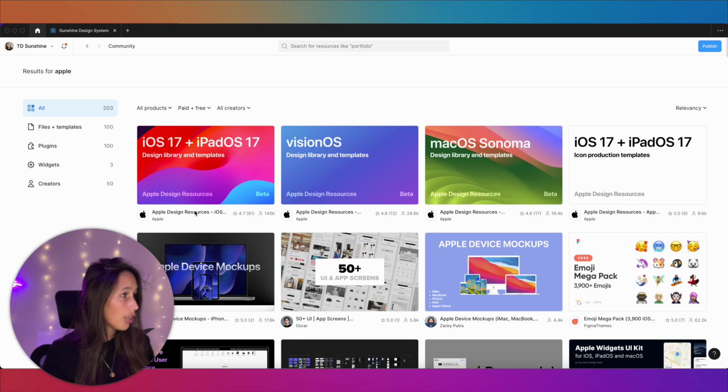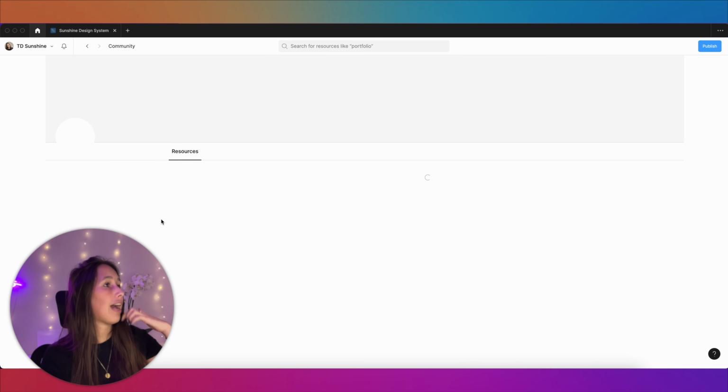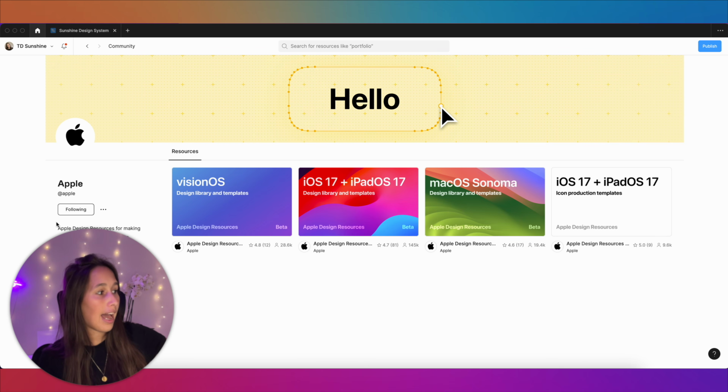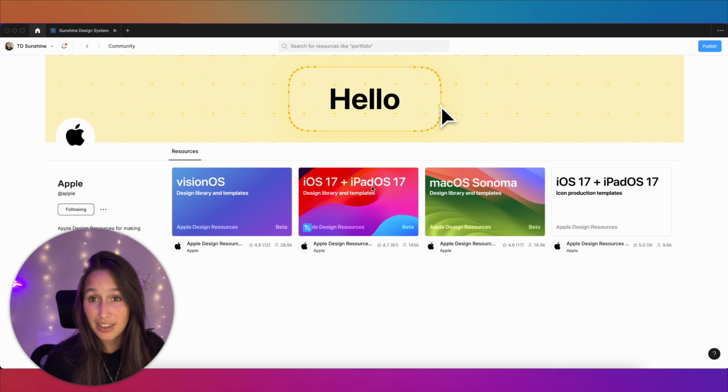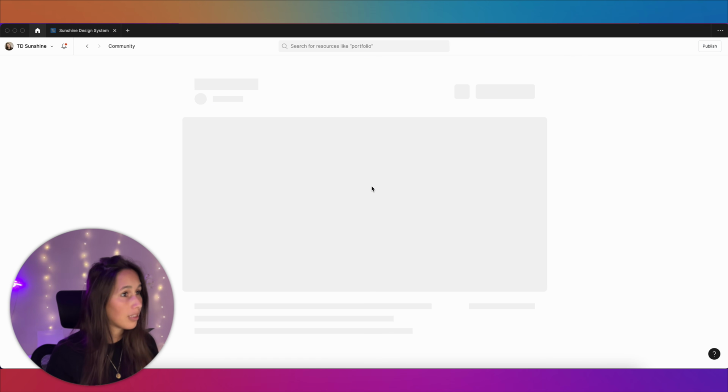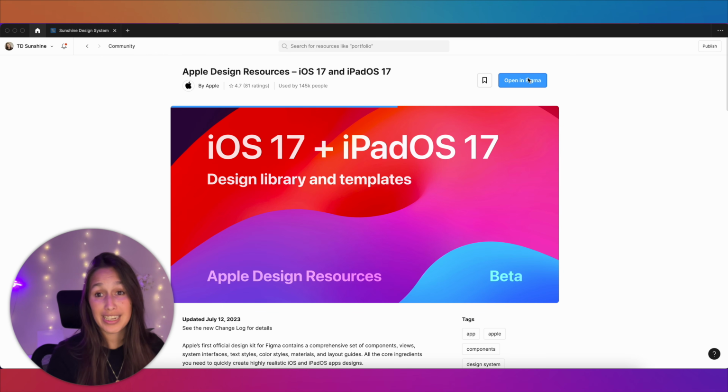So I'm going to look for files, and you see they come up first that are coming from the Apple Figma community page. So if I tap on that, if I'm just tapping on the word Apple, you will see that I'm in the Apple kind of page on Figma and I'm not in anyone else's page. We have the iOS and iPadOS 17 file in here, and that's the one I want to use. So I'll double tap into it, and then I will open it in Figma.